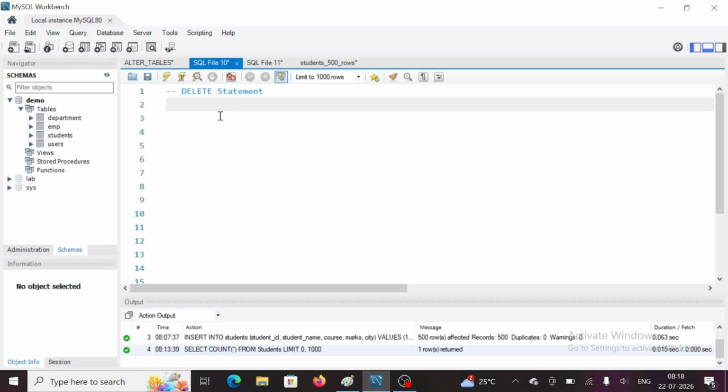What is the delete statement, guys? How can we write that? If I have to delete the students whose marks are less than 35 in the students table, how will we do it? DELETE FROM students WHERE marks < 35. So what will this do? It deletes from the students table the rows whose marks are less than 35.